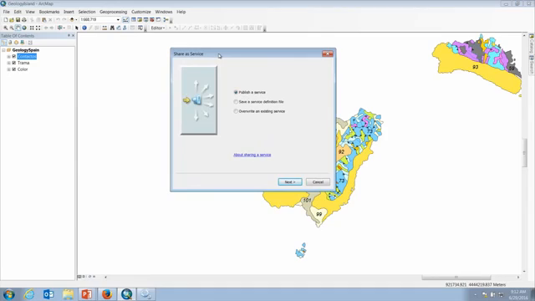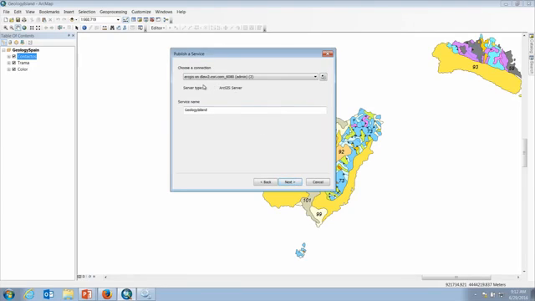And here's that Share as a Service dialog. What do you want to do? Do you want to make a new web service, make a service definition file, or overwrite an existing service? I will make a new service. I'll hit Next. I connect to my GIS server, and I have many different connections, but I'll leave the default. I give it a name, Geology Island, and I'll call it UC.